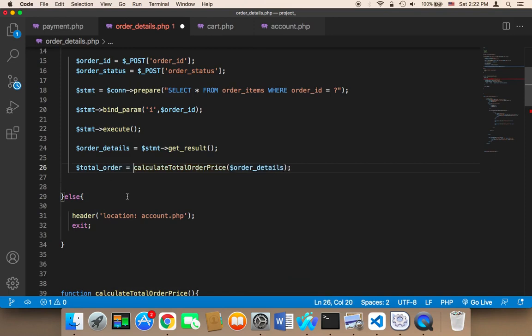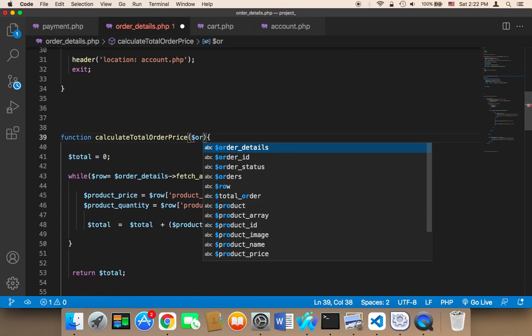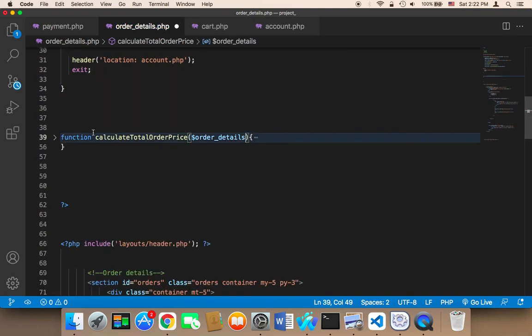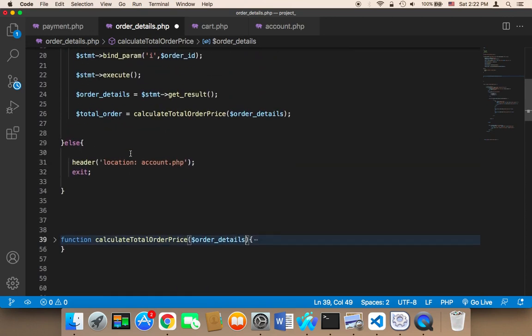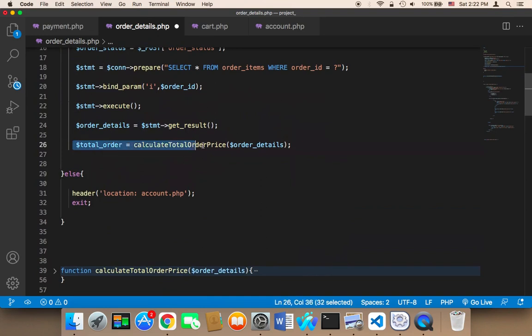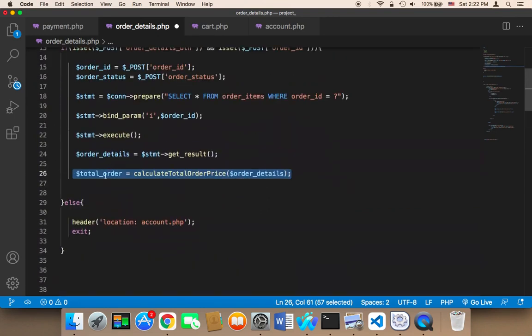We can use it here. By the way, we need to pass the parameter. We need to pass the order details. Don't forget to pass it. And that's it. The function now is fine. Just close the function and you don't have to worry about this function ever again. This function will be called here, and here you can say total order price, just to make sure that you understand.